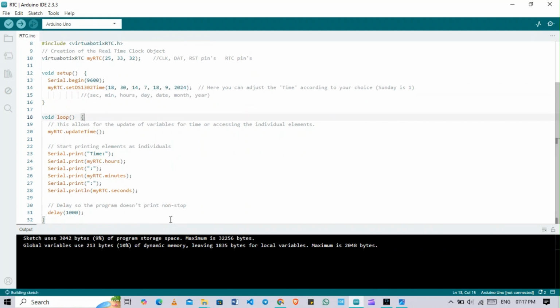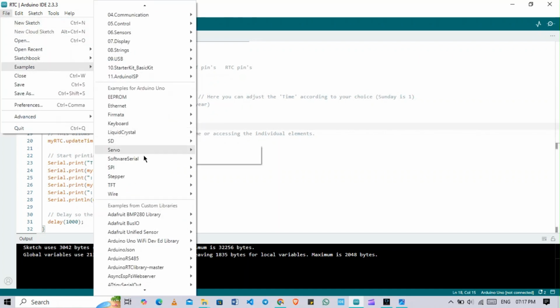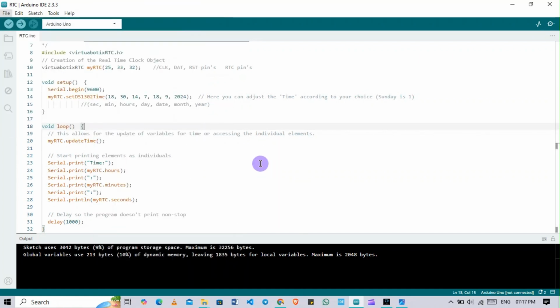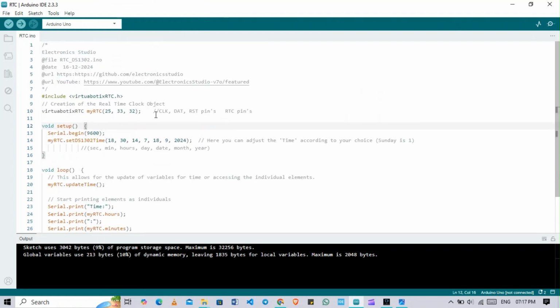So here I am printing only the time, meaning hour, minutes, seconds. If you want to print other things also, you can go to the library also. Here you will get so many examples related to this library. You can refer to this also. And what are the pins I'm going to use? This is the CLK, data pin and reset pin I'm going to use there.